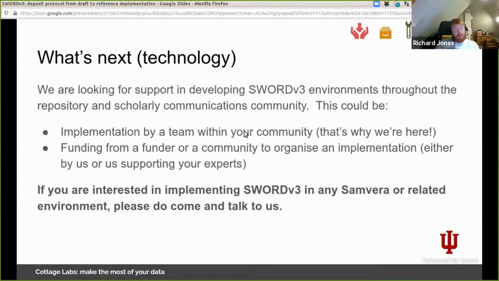Or if we can secure some funding, which is something we're trying to do, then it's possible that we'll be able to put together a team that can do an implementation for Samvera, and ideally a general client library in Ruby would be good. So we have some Samvera skill in house, but it would be good to involve other people in that project as well. So, in bold there on the screen, if you are interested in SWORDv3 or in any Samvera or related environment, then come and talk to us, and we'll see if there's something that we can achieve together. So that's on the technology front.